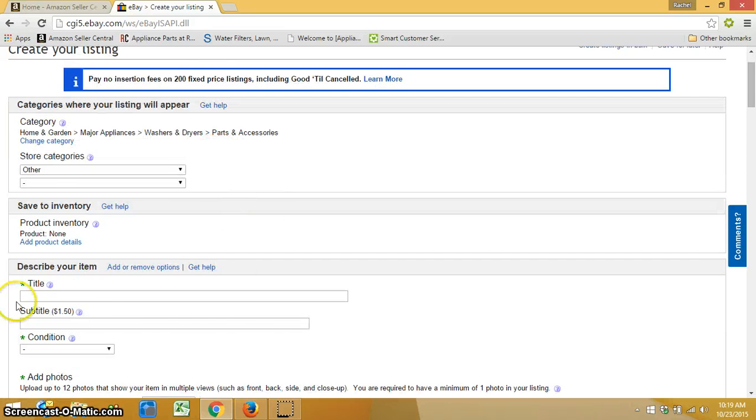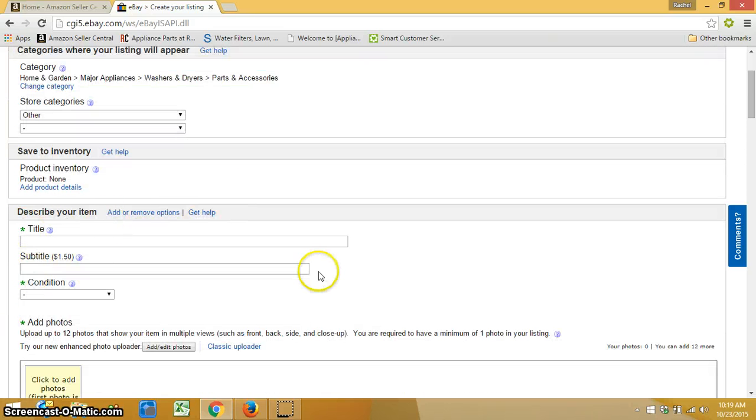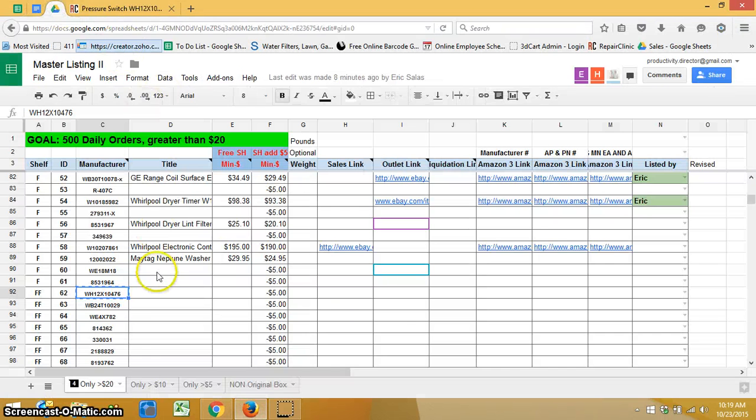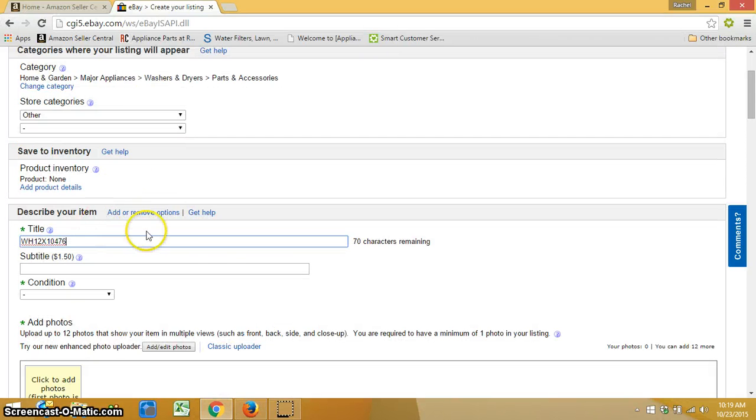And our next step is to create our listing title. How do you create a listing title? Well, you do need a few things. The first thing that should be in your listing title is your manufacturer part number. This you can get from your file. You can copy it, go back to the Chrome browser, paste it, and now we have our first part of our title.